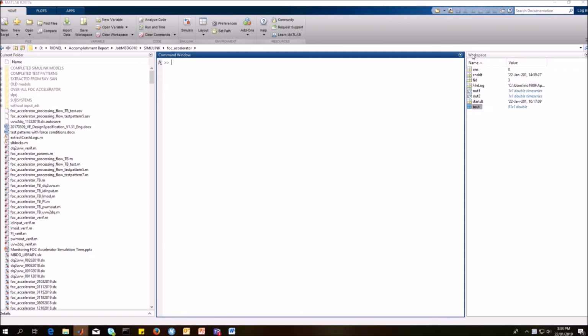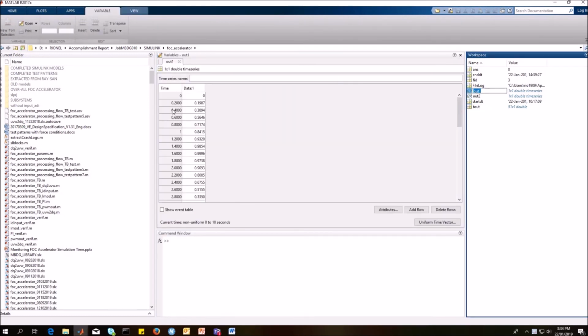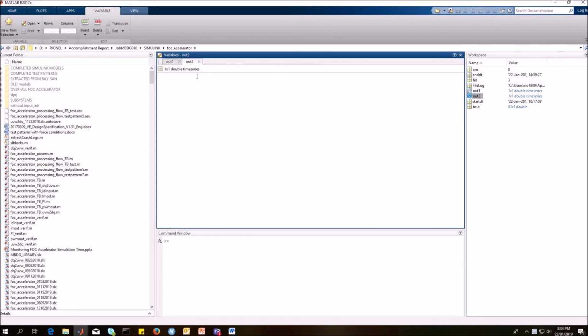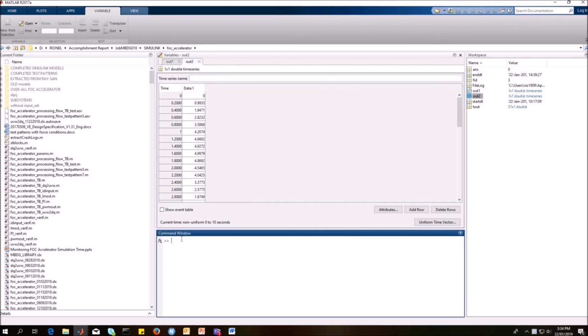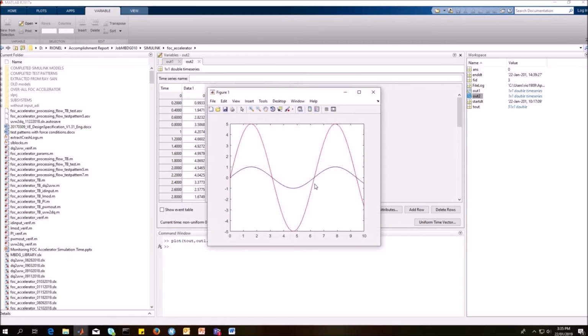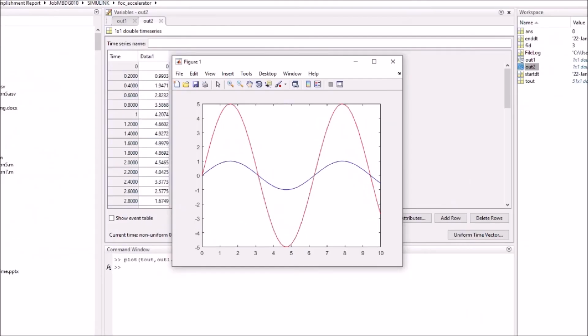Lastly, the outputs of the two To Workspace blocks, Out1 and Out2, are reflected in the base workspace. Simply click the variable to see the output in matrix form. You can also plot the output using the plot function. Simply type the below command in the MATLAB command window and press the Enter key. Now, you just created a simple sine wave model in Simulink.